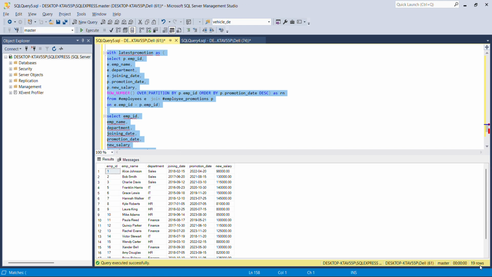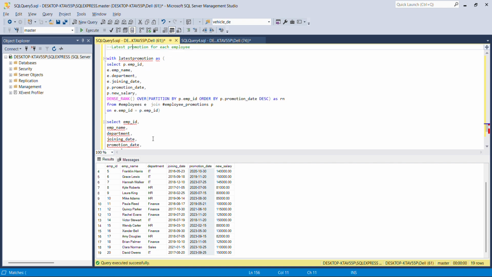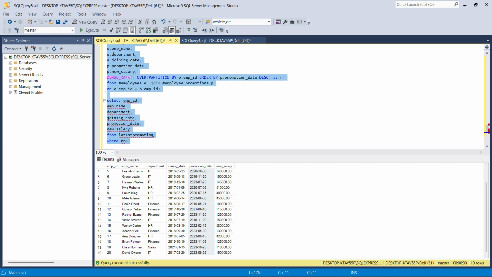So we are having 19 rows, meaning 19 employees got a promotion, and the latest data is available here. Promotion date is available here. Okay, now you are thinking, what if we try this with rank or dense rank? Let's try it out. Dense rank. Rank I will keep as a task for you guys to look at.